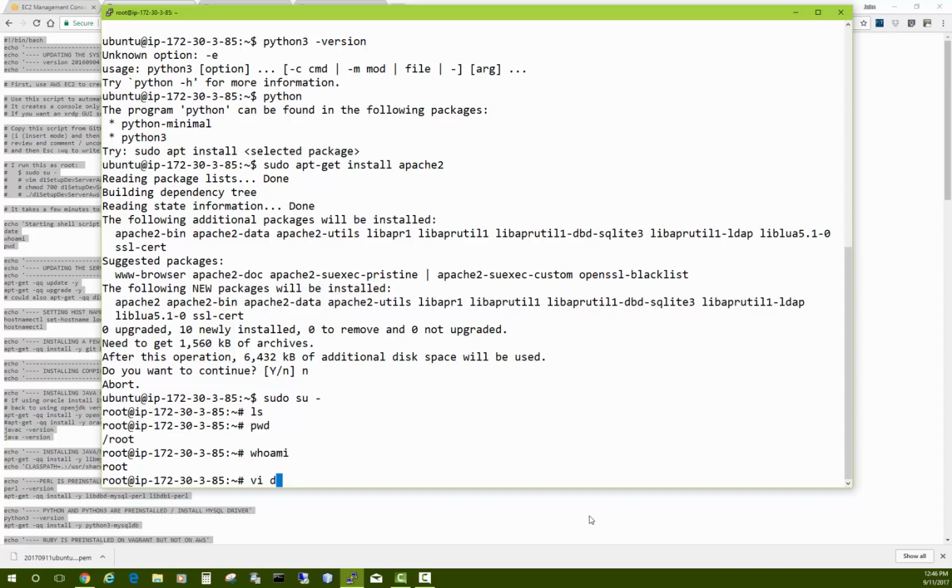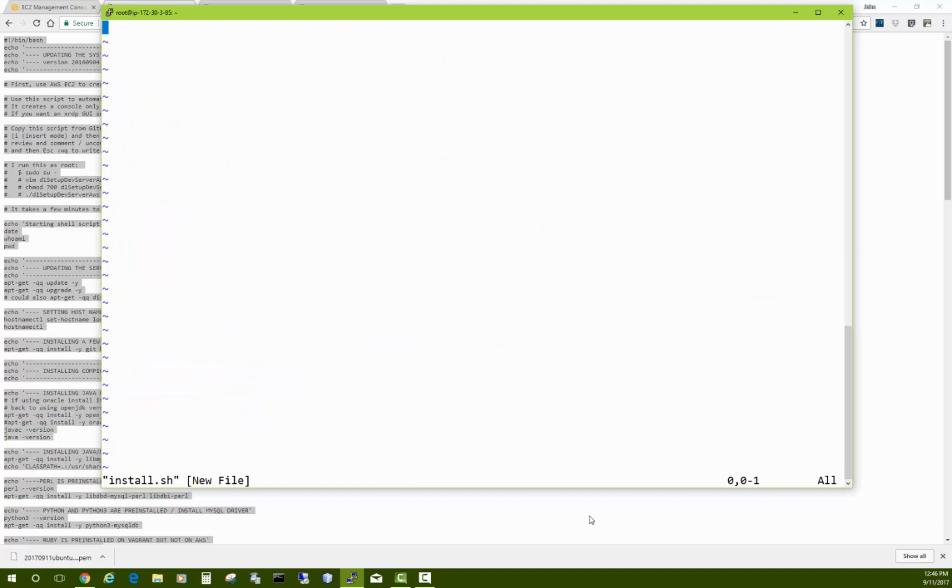So we'll call this install.sh, and hopefully that extension will work okay here. And then I will hit the letter I to get into the insert mode. So down at the bottom you see insert. And then I want to paste the file I copied.